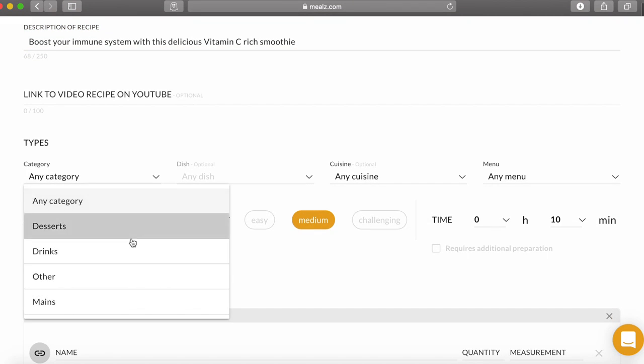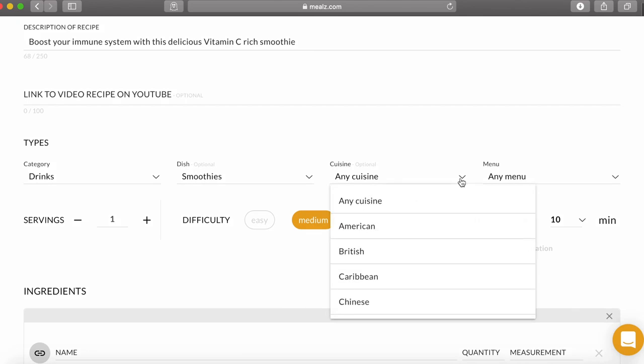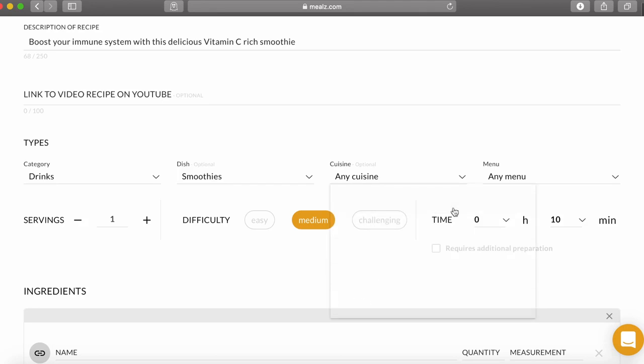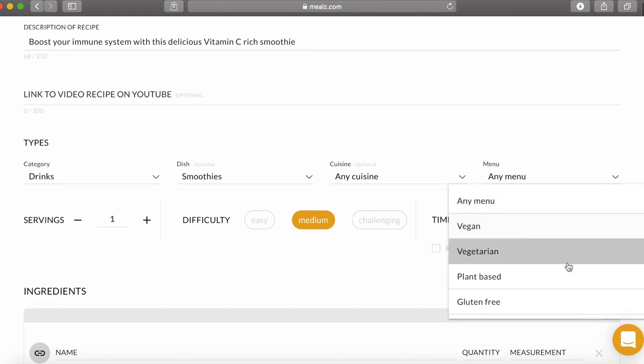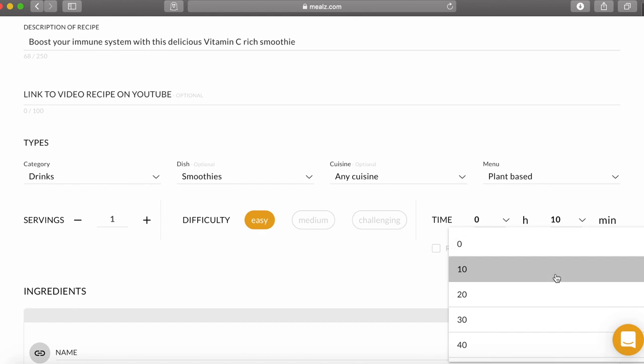Your next step is to choose a category, and then you decide the dish and/or cuisine if needed, as this is optional. You could also specify the menu from the list. You can now select the level of difficulty and choose the number of servings for your audience. Also, select the time frame to make your meal.